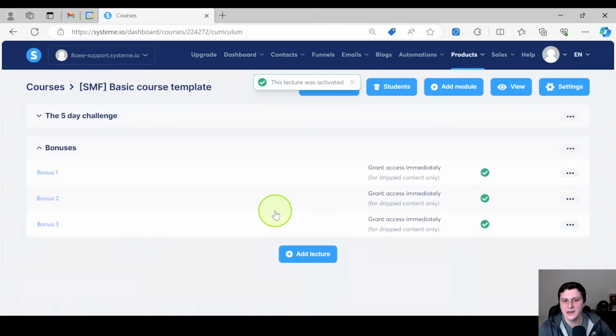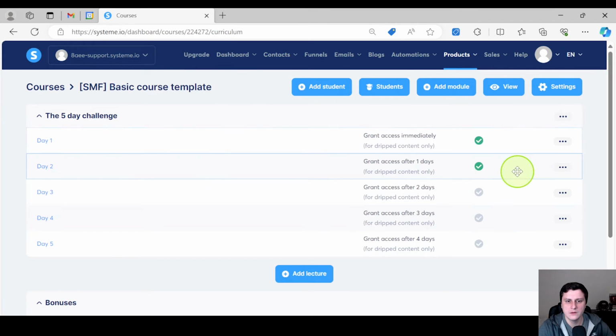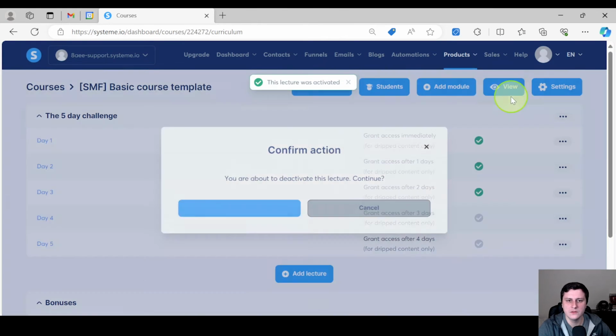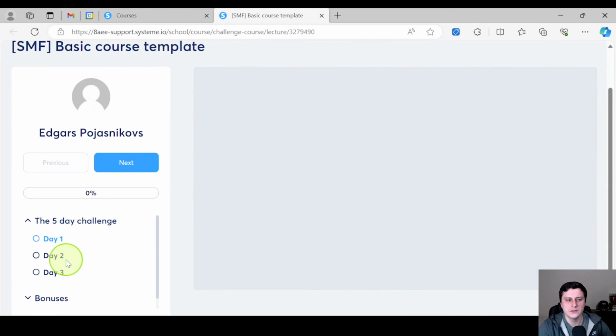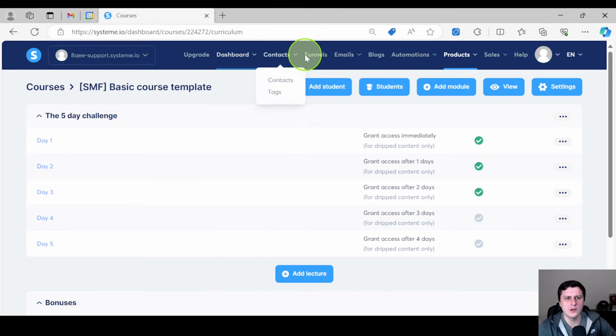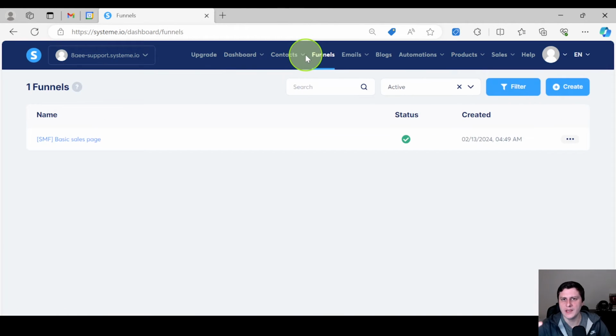So by default, it's not active. But once you've actually created it, you change the status. Same thing for the main one. These are inactive, so you need to go and activate them. So now as you go preview, view, you see there's only, in the first lecture, 3 out of 5 visible because the other 2 are inactive. So always keep that in mind. And now, once we have created a course, we have a sales page. We need to connect them together.